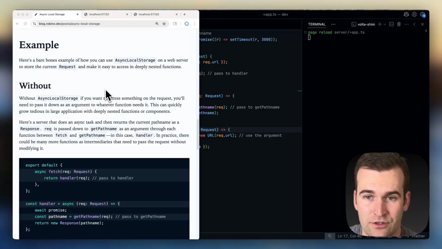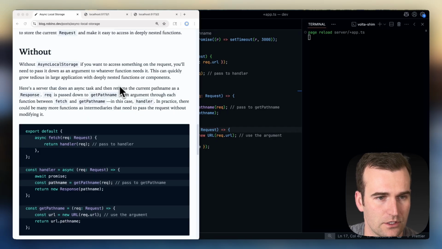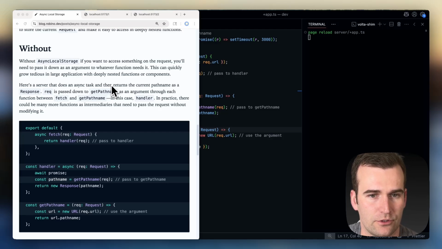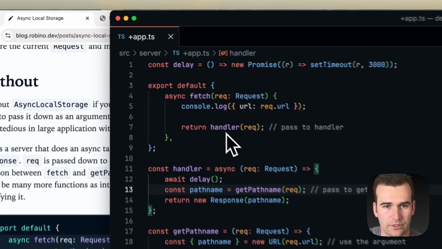So here's an example of how you can use async local storage on your web server to store the request object and access it in any functions that are within the scope of your handler. To get started, I'll show you without async local storage. If you wanted to pass the request around through different functions, what you would have to do and what it might look like. So here's a quick example.